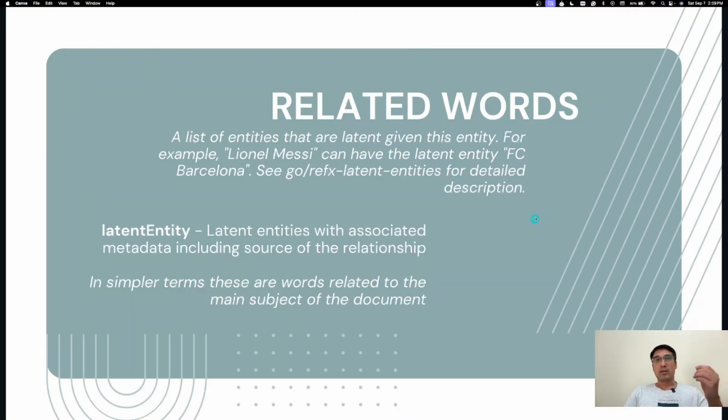Related words is also something very controversial in the SEO community, but apparently Google has an API for that. It's a list of entities that are latent given this entity. For example, if you've got Lionel Messi, and football fans will know who he is, the latent entity will be FC Barcelona. And usually what that means is Google is making that connection. So if you use the name Lionel Messi, Google automatically associates that with FC Barcelona.